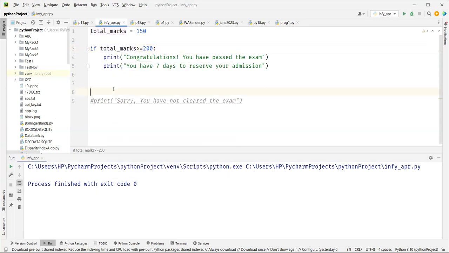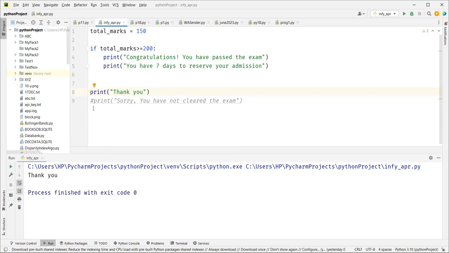And if you have something here, like print thank you, right? So thank you will be printed because for thank you, you don't have any condition. It is part of your main program. That's why I did not give any space here. It's part of your main program. So it says thank you.